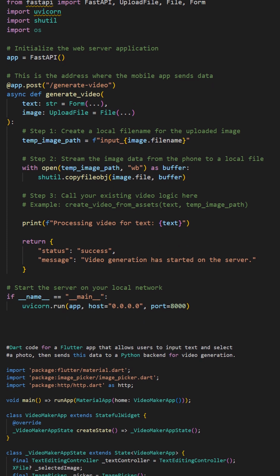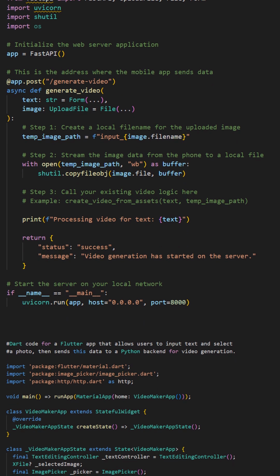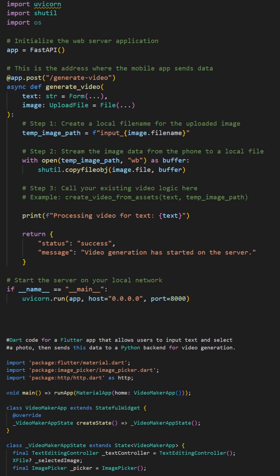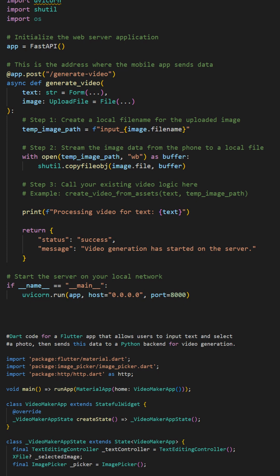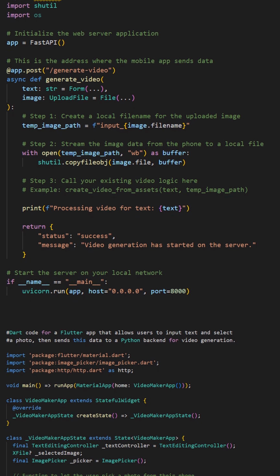Handling multi-part data. The function we wrote accepts two things: text and a file. In the digital world, text is very light, but images are heavy. To handle them both at once, we use Form for the text and File for the image. FastAPI is smart enough to pull these apart and hand them to us as variables we can use.